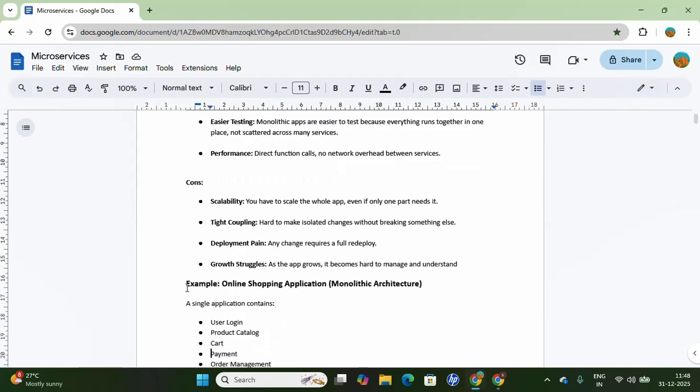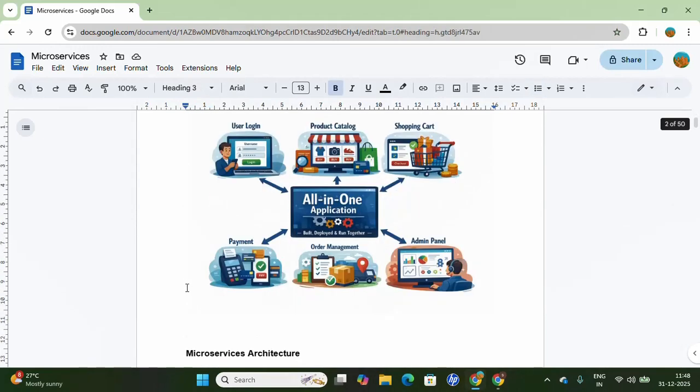Now this is the diagram you can see. This is one e-commerce website. You can see user login is one functionality, product catalog is one functionality, shopping cart is one, payment is one, order management is one, and admin portal is one. So these six use cases are developed as a single unit, built and run as a single one. That is what we call a monolithic application. I hope you understand the monolithic application.